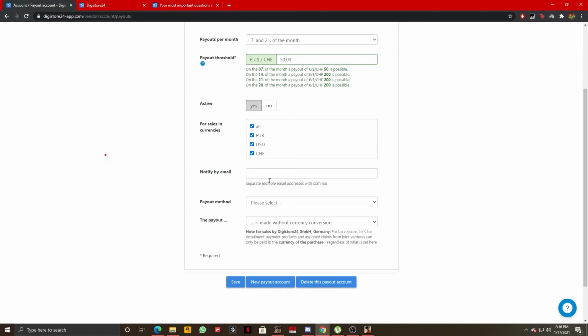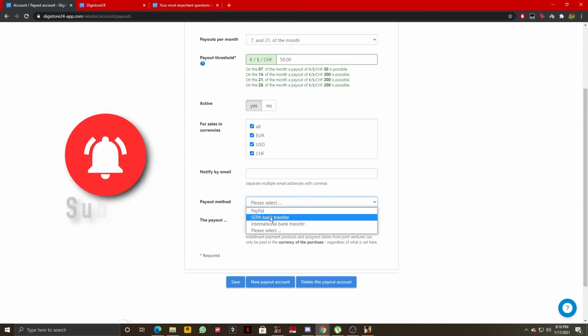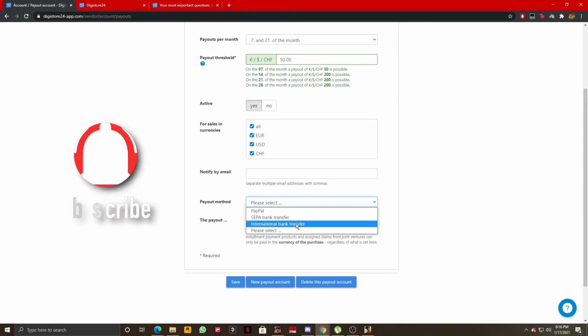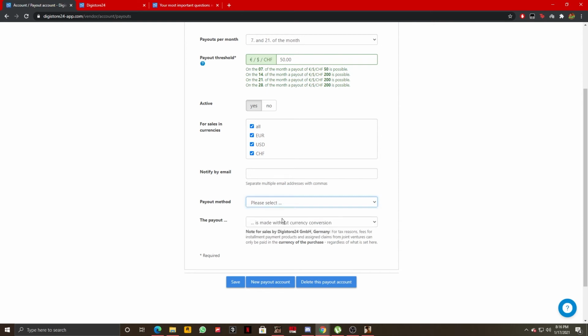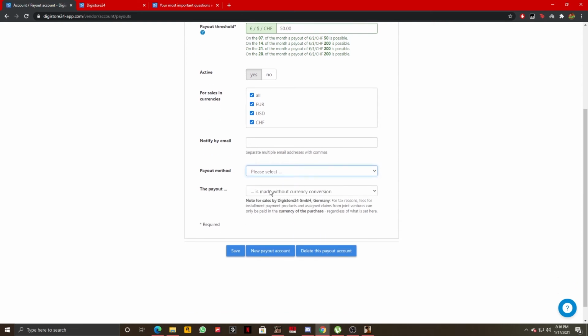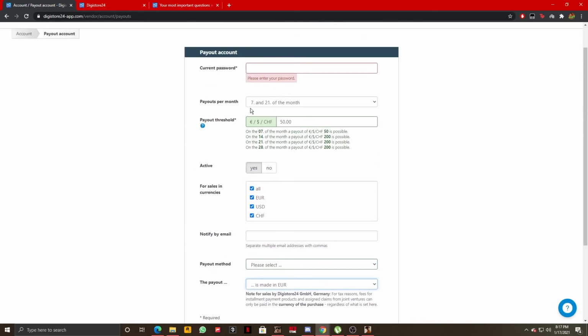Select your currency, notify by email, and the payment method, which is PayPal, SEPA bank transfer, or international bank transfer, and that's all there is to it. And the payout is made without currency conversion, or you can just select a certain currency.